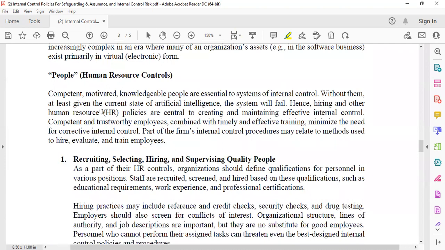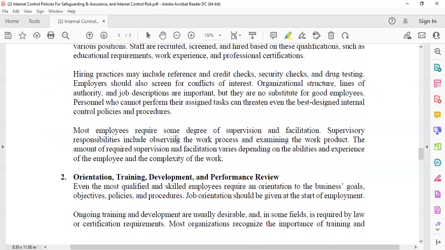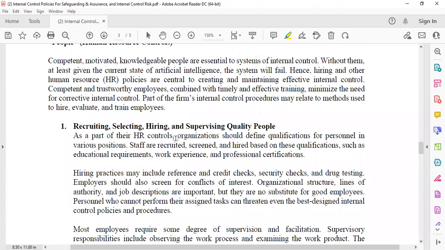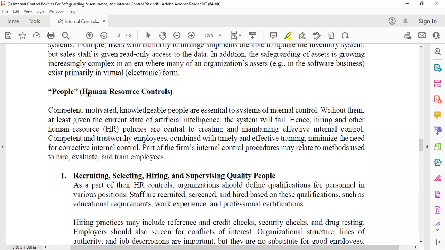Okay, so of course we cannot do away with people. Although we use computers nowadays, we still have to employ human beings, right? So as part of a firm's internal control procedures, we may have to use methods of internal control in the process of hiring, evaluating, and training our employees. So these are the controls that we can use particularly for people.